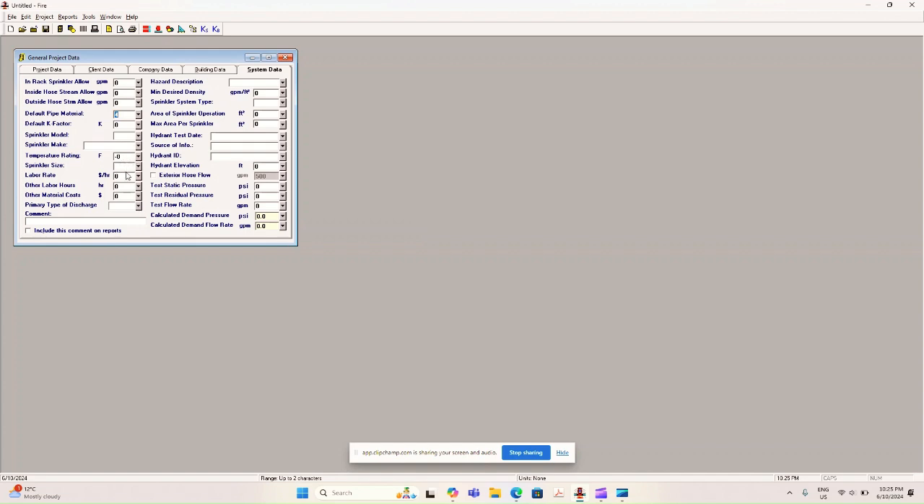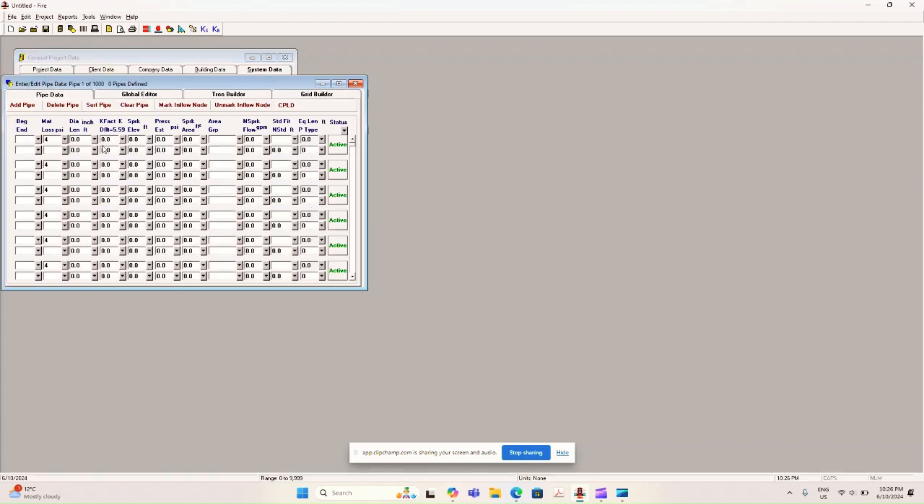Now we come to the default K factor. If you put the value of 5.6 as the default K factor, it means that when you put the node information here, this value will pop up and this window will be populated. This is another window which we will work on later.